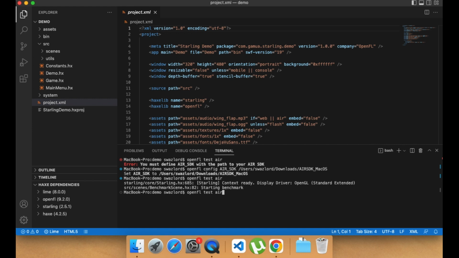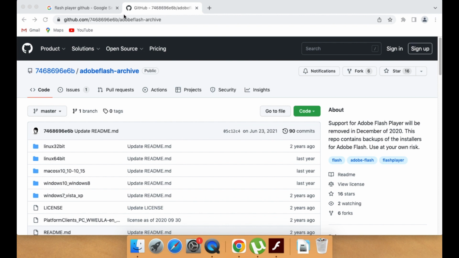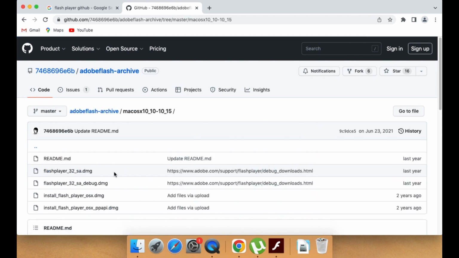Now, let's test for Flash and see what happens. Of course, there is no application to open SWF files, it's 2023. But, thanks to the Flash fandom, we can still download and install Flash Player and Flash Debugger on our system, even in 2023. I will share the link to the GitHub below in the description.